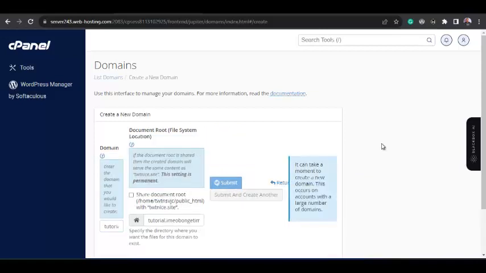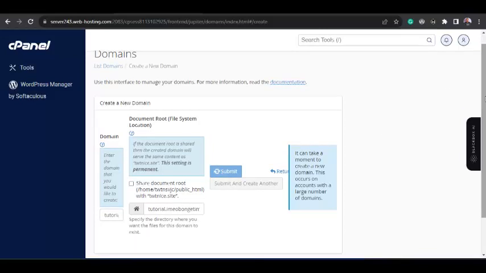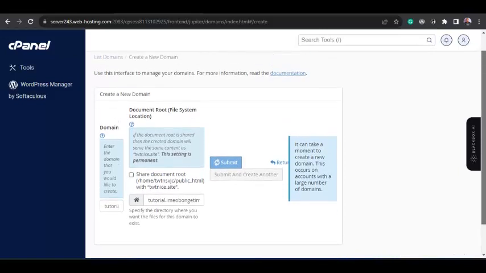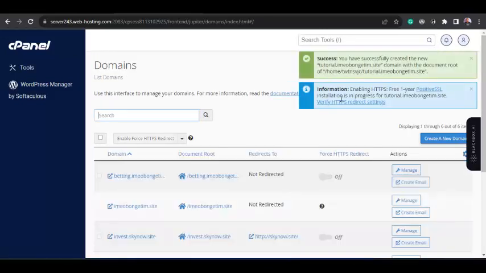Like I said, if you have already bought your own domain, you don't need to do all of this. I'm just doing it because I didn't buy a domain for this project, so I'm creating a subdomain. We'll just wait for the subdomain to be created. It has been successfully created.